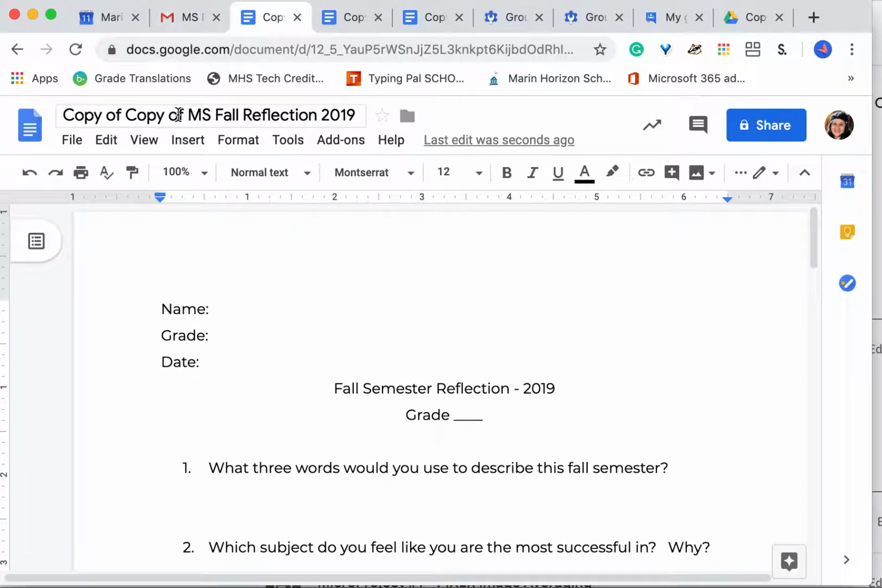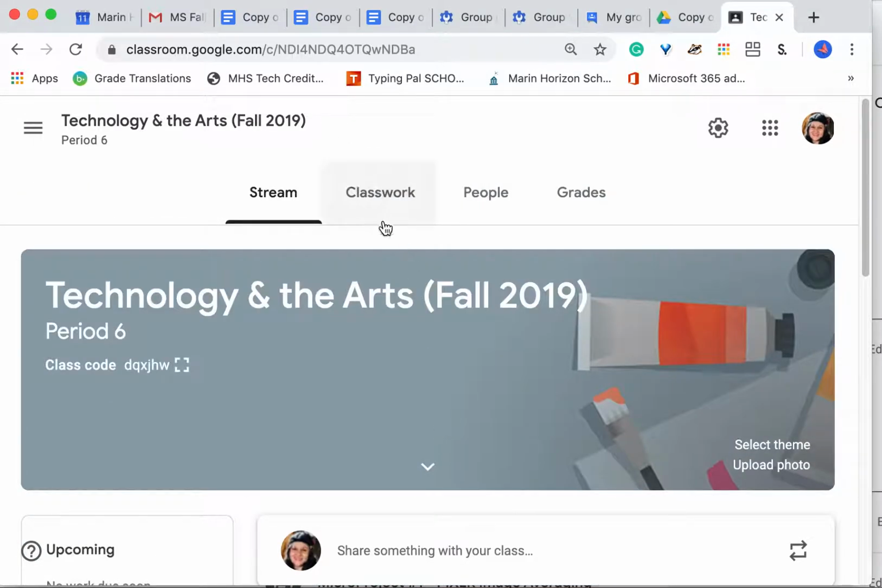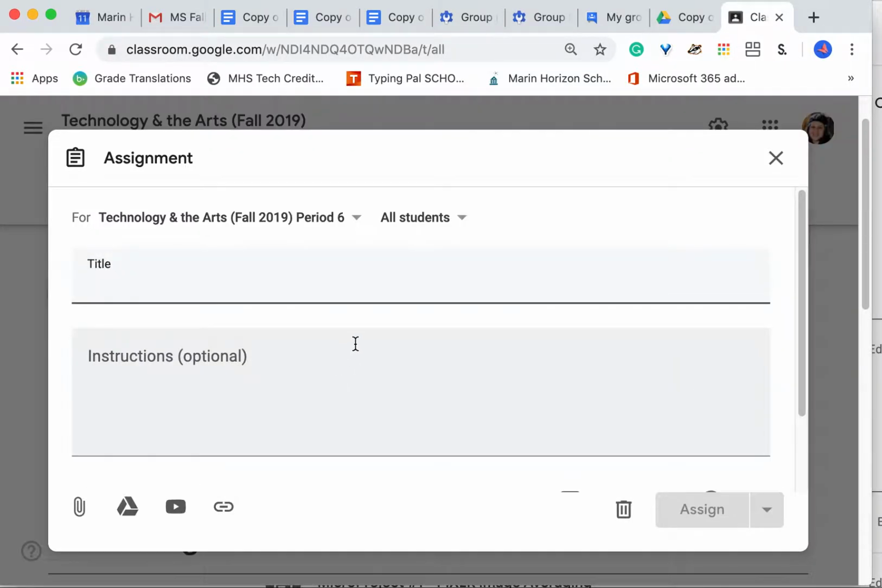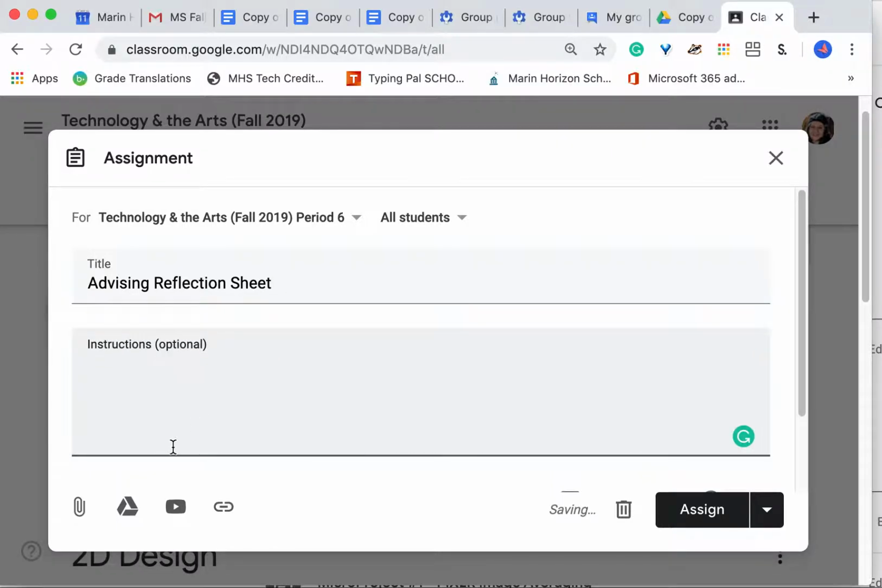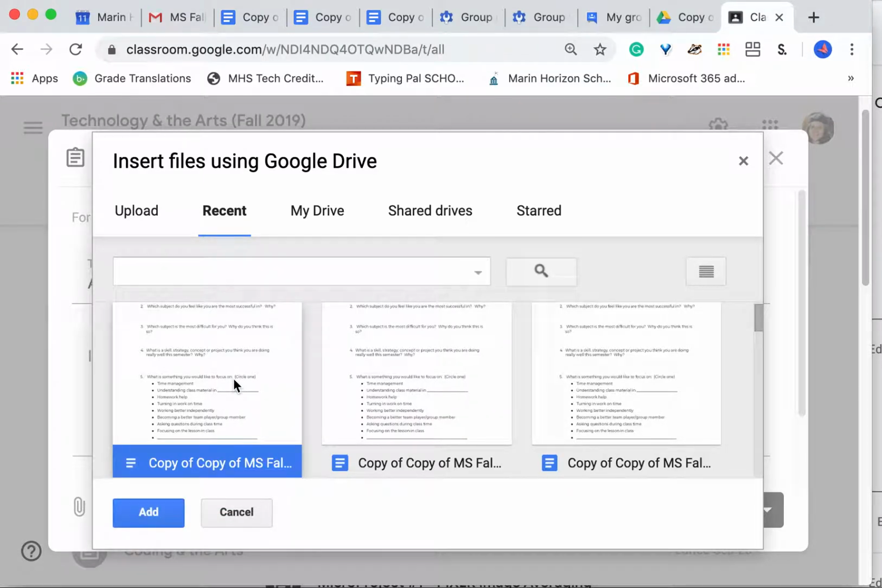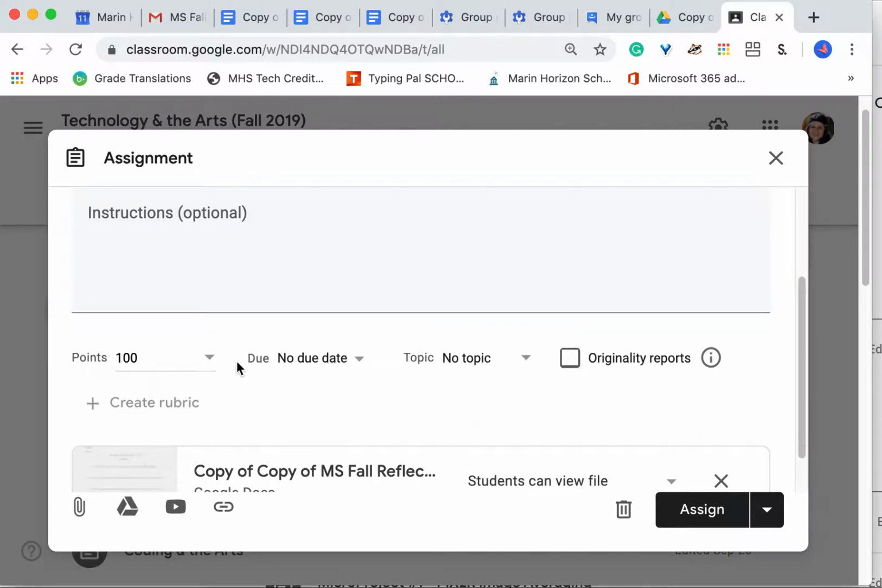Once that's in there, you can go over to Google Classroom to your advising class. I'm going to use my technology class as the example. Go to classwork, create an assignment, give it the name you want, the instructions you want, but you'd click on this little drive button down on the bottom left, click the doc to add it, and set up, you know, whatever points or due date.